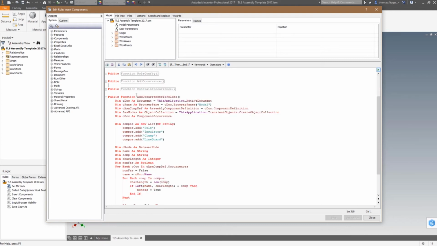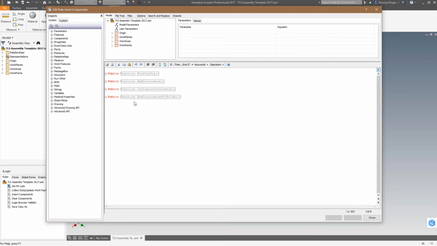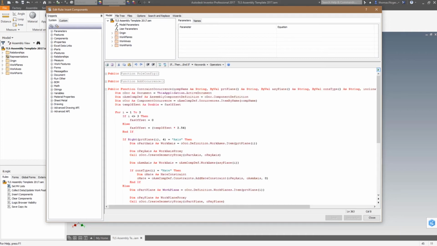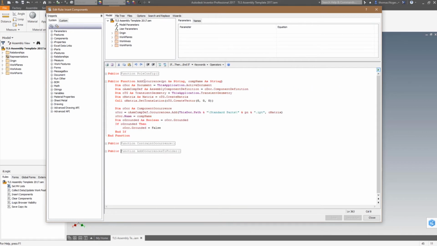This particular function, all it does is add the occurrences that I've identified to a specific folder. This function right here, all it does is constrain occurrences. This one above here, all it does is add occurrences. So I've broken them up into very specific tasks, just as you would do if you were an end user doing the same thing. Think about the process in which you're trying to accomplish.